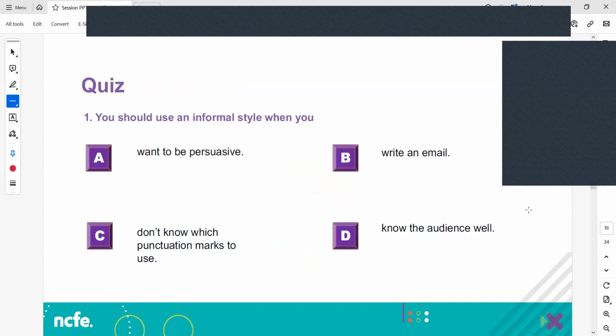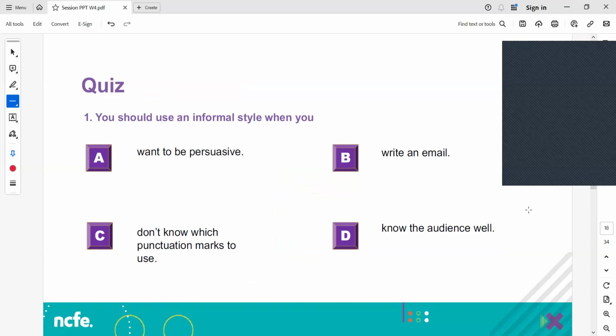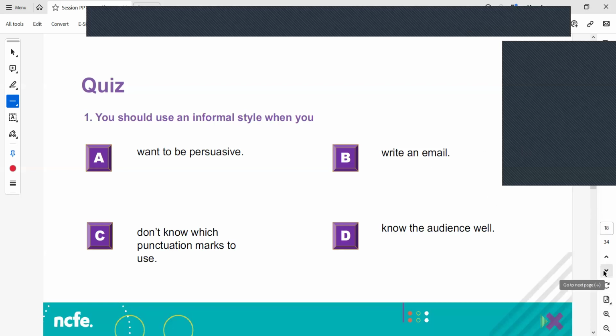We're nearly finished for today. You should use an informal style when you want to be persuasive, write an email, you don't know which punctuation to use, or you know the audience well. So when do you use an informal style? Yeah, you know the person well. Thank you, Lisa, in the chat there. Good. So informal when you know them well.